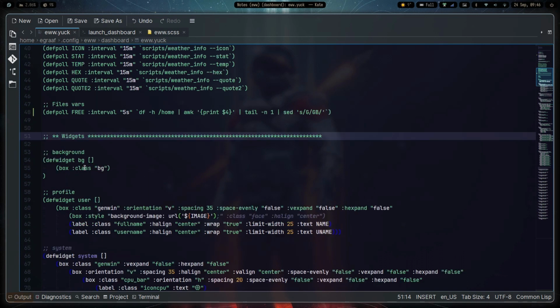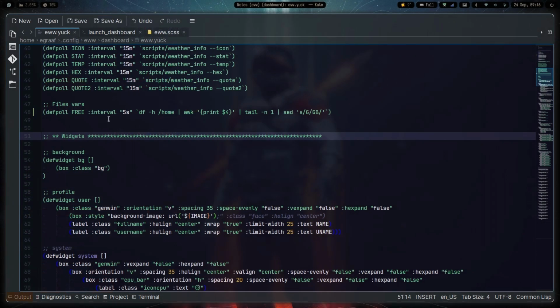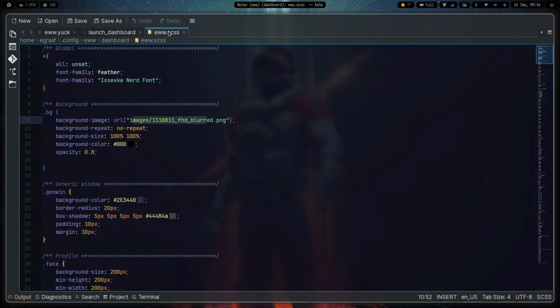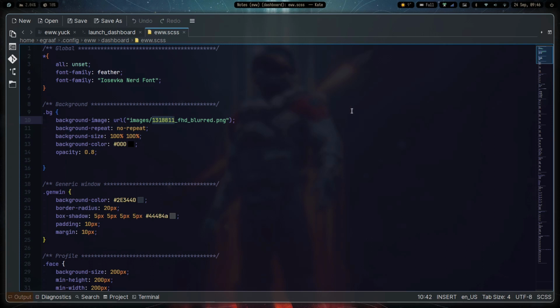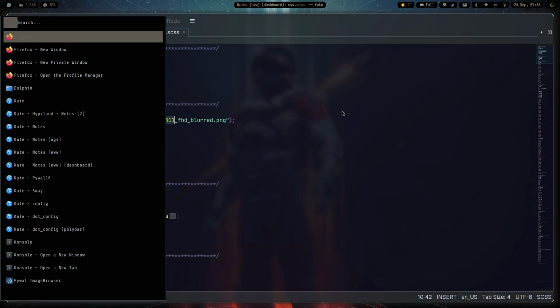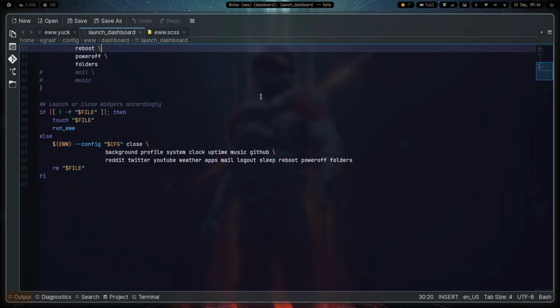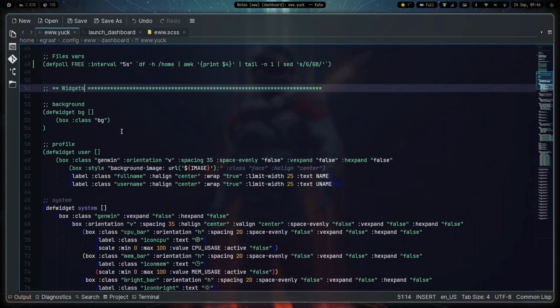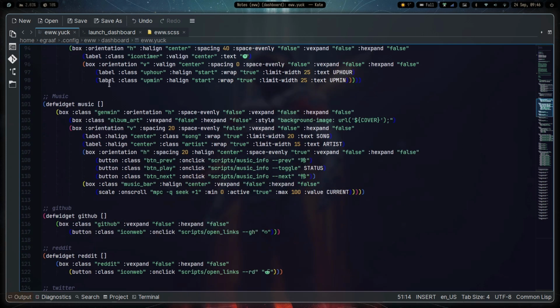And background. So that is the whole picture here. And that is the CSS one, so the BG. So this is one I downloaded from some wallpaper site, and I made it full HD and I blurred it so that it matched the aesthetic, basically. All right, profile, that is the picture. System is the stats, the clock, uptime, I talked about this.